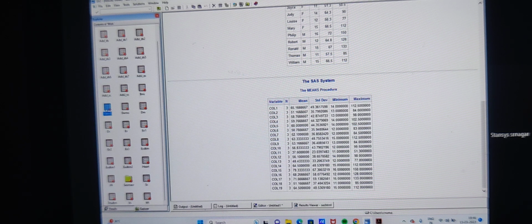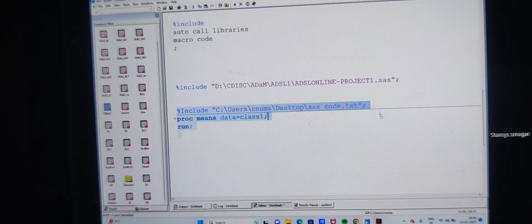This code is present in the text file. The code has been executed from the text file because we have written percentage include for the text file, and this text file contains the core SAS code. It has been executed, and from the continuation we got the proc means result. Understand this, everybody?